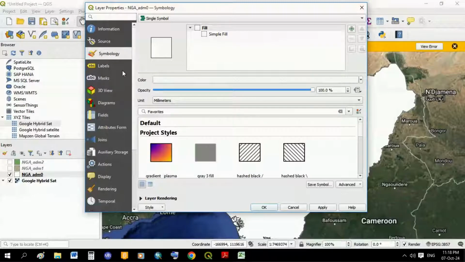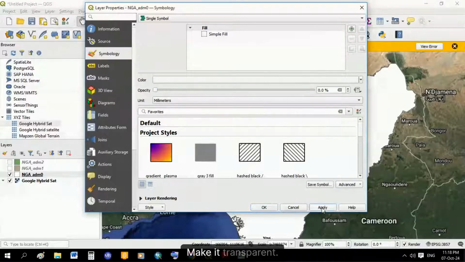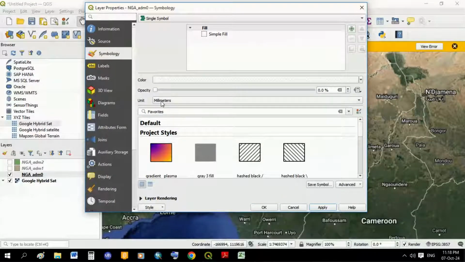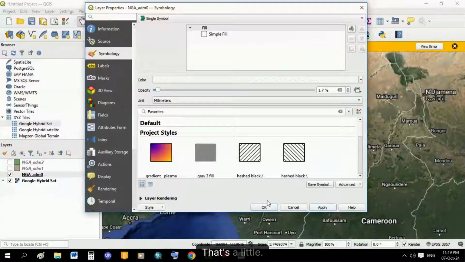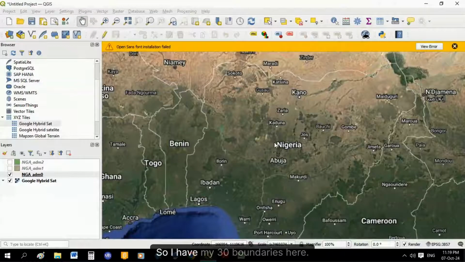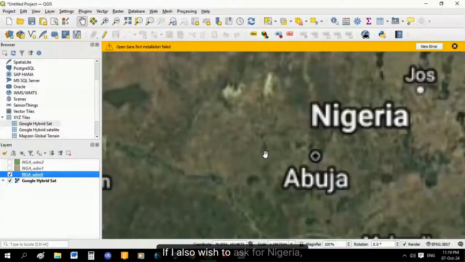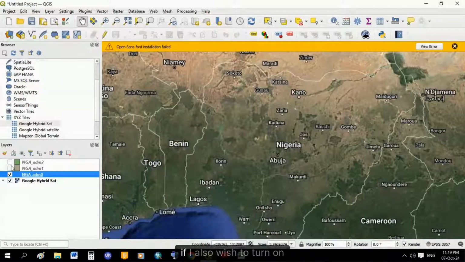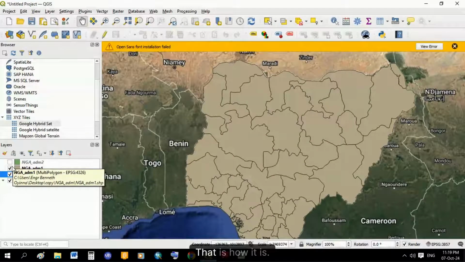I can also change the symbology to make it transparent. Okay, so I've made it transparent by increasing and reducing this opacity. So I can apply this, and let me just increase that a little. So I have my administrative boundaries here. If I also wish to, as for Nigeria, turn on that for the state, that is how it is.